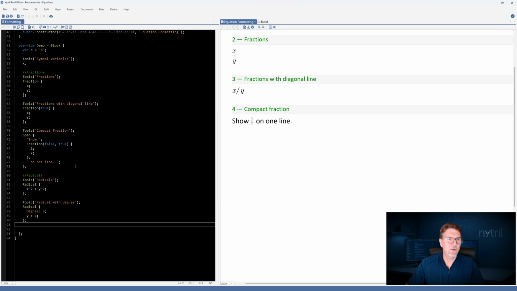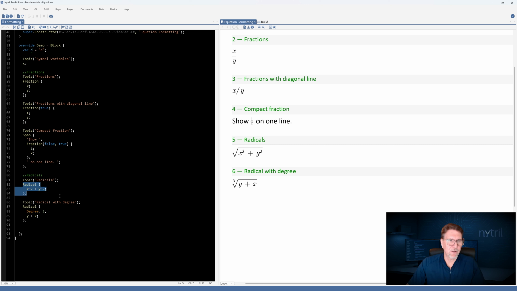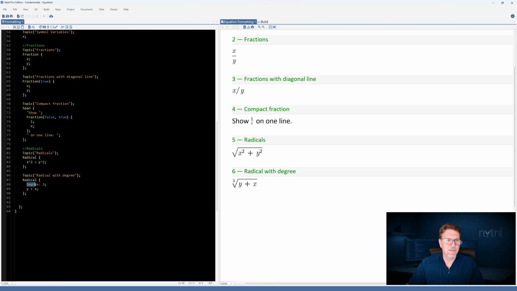Let's take a look at radicals. So here we have a simple radical. And if you just put one element in the radical revision, that element will become the radicand, as you see here. And then, simply enough, a radical can have a degree property. In this case, we're setting the degree property to a 3. And then the radicand, we have y plus x. So you can see that the 3 shows up in the proper position here, and y plus x as a radicand.